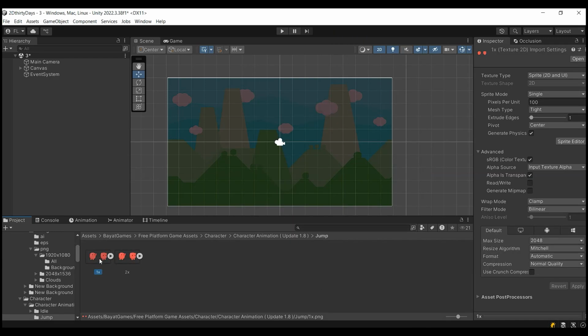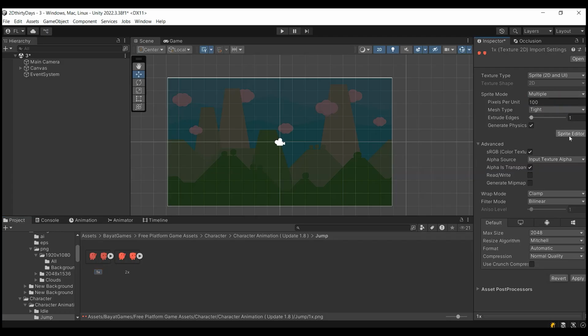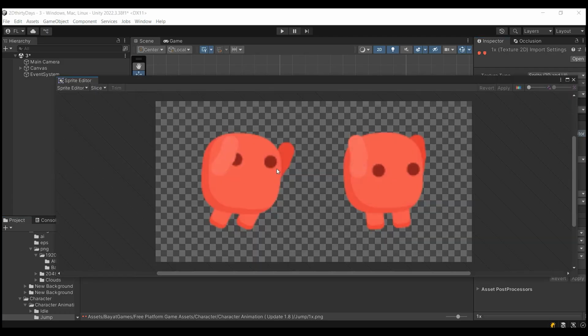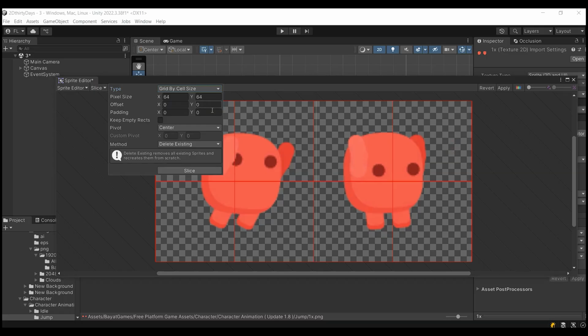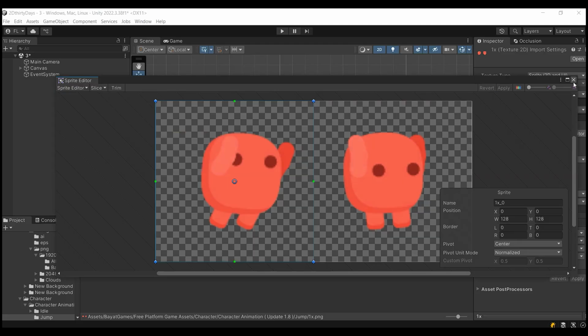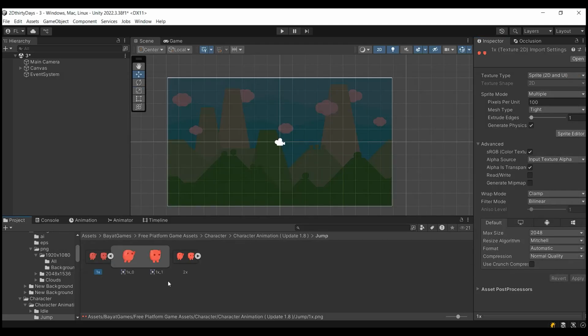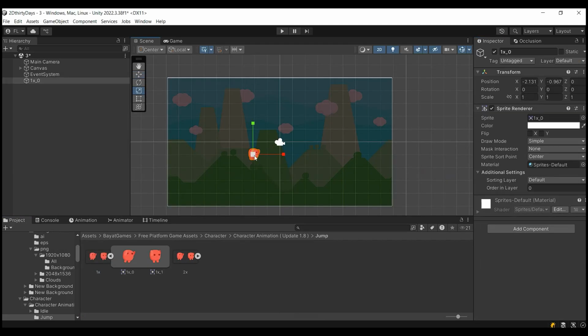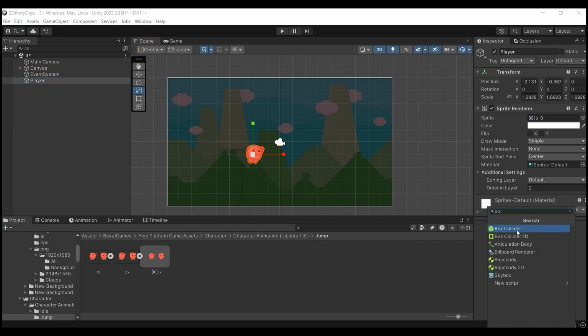Let's choose a player. Set the sprite mode to multiple. Pixel size 128. Then hit apply. Now the two pictures are separated. Drag and drop the player sprite to the scene. Give it a Box Collider 2D and a Rigidbody 2D.